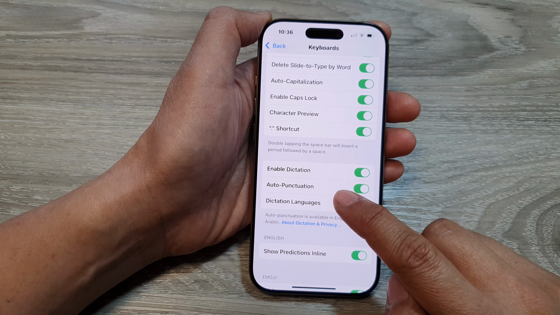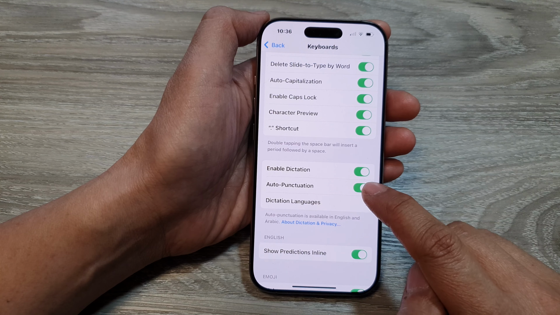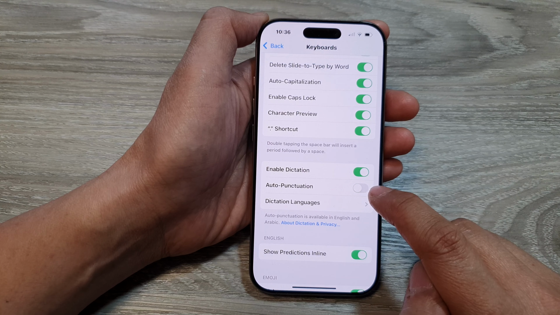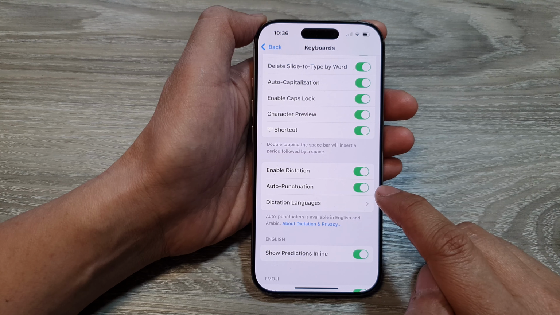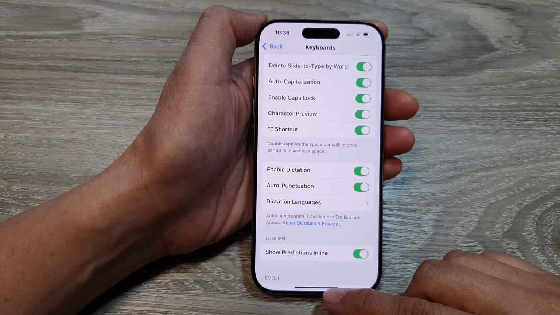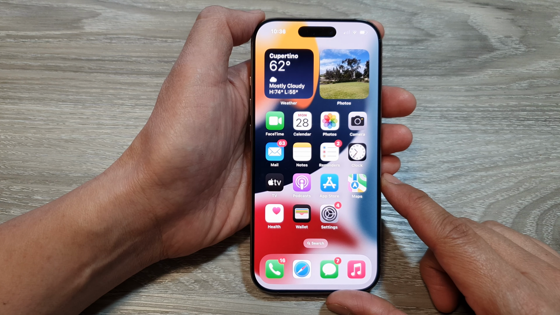After that, you can go down and tap on Auto Punctuation. And that's it. Tap on the toggle button to turn off or switch on Auto Punctuation. Finally, you can swipe up to return back to the home screen.